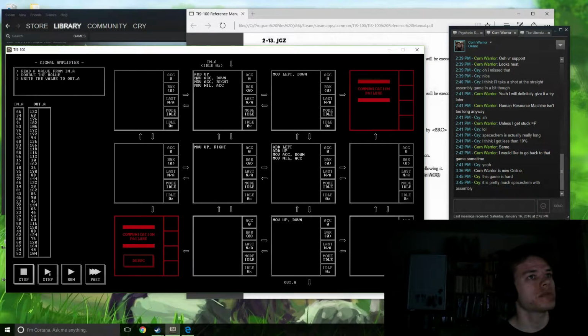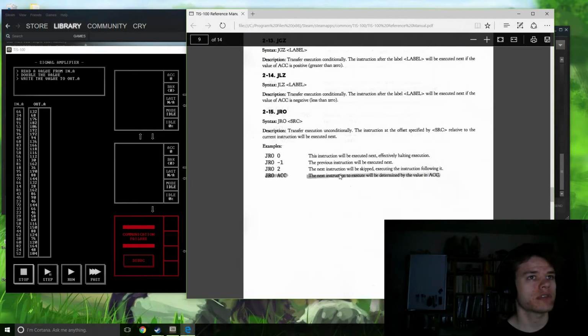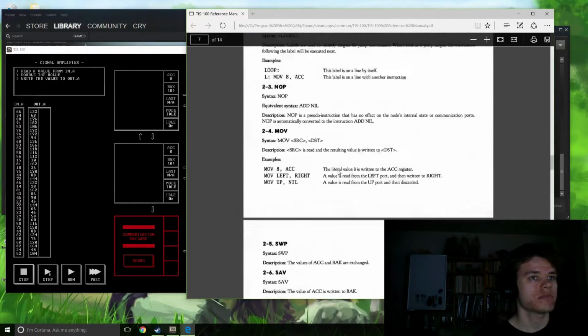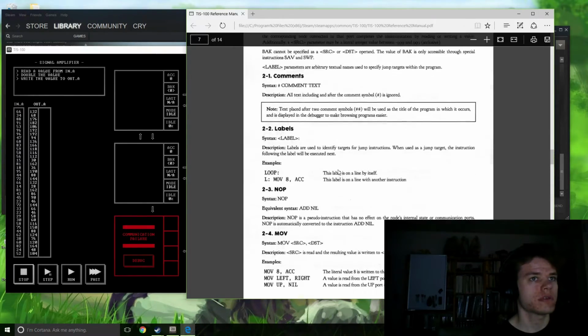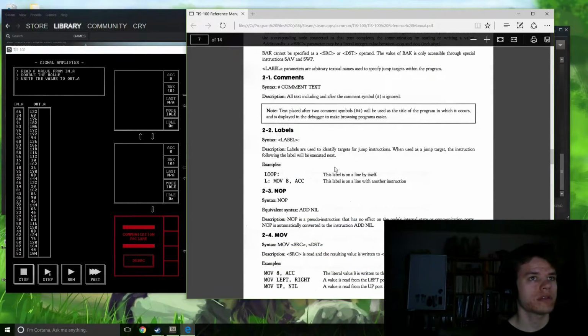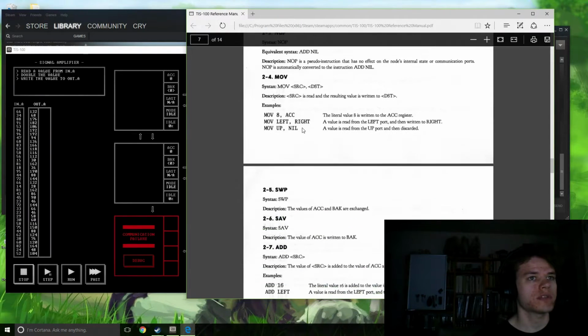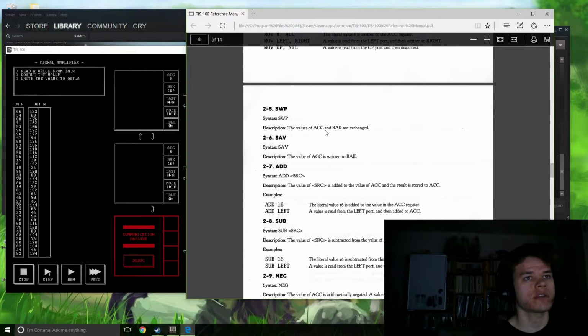So add up will... So add is a unary command that saves it in the register. So each node is a register and a backup. There are two commands to interact with the backup. There's either save or swap. Swap and save. Values of ACK and back are exchanged. The value of ACK is written to back.